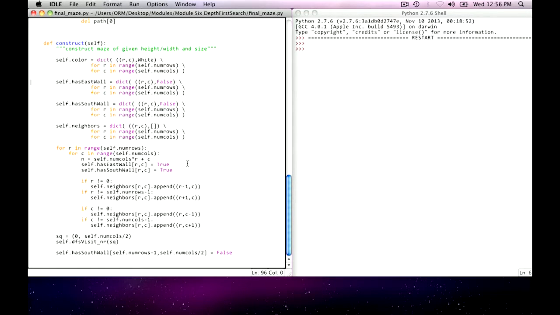And for me, a cell is going to be the tuple, or designated row in a column. Once I have all that information, I designate a home square, which is the middle of the top row. 0 is the row, and how many columns I have? Well, halfway through, that's where my starting is. And then I want to do a depth-first search from that point on to the rest of the maze. And then I'm going to designate that there is no south wall for the last row, the center.